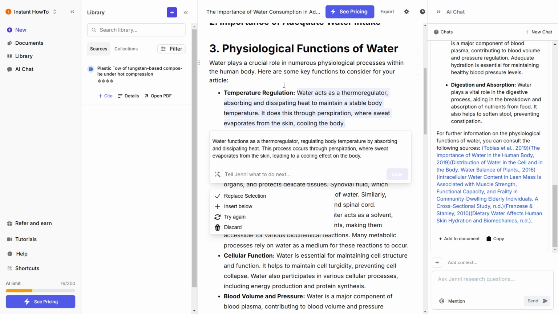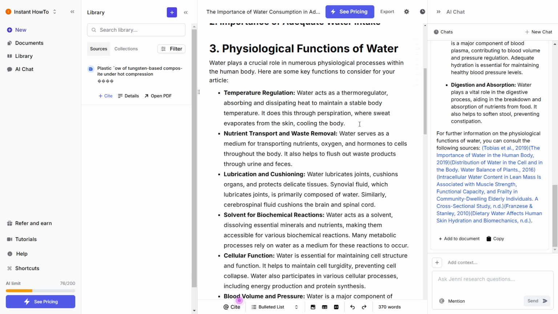So basically, this is pretty much it. This is how you can write research papers really quickly and easily without getting stuck in between the process using Jenni AI.